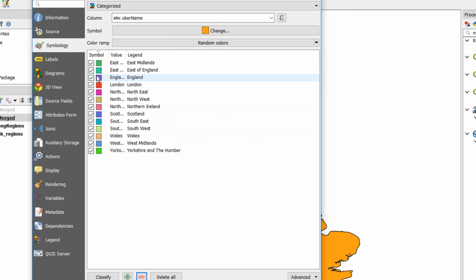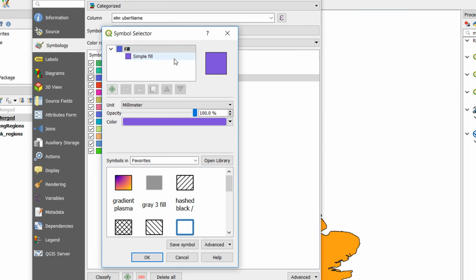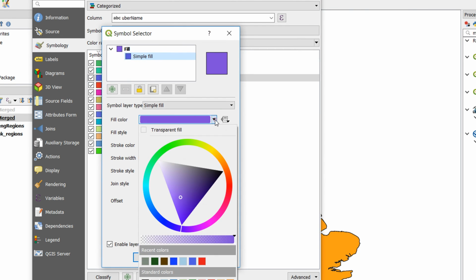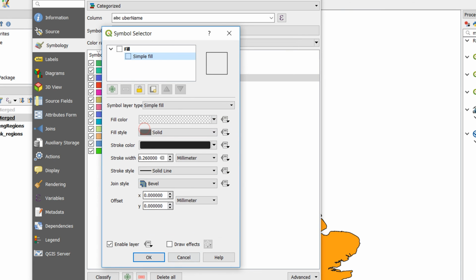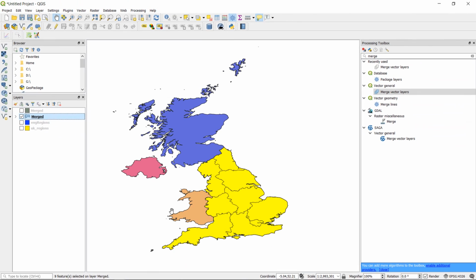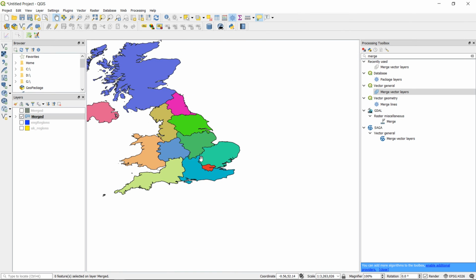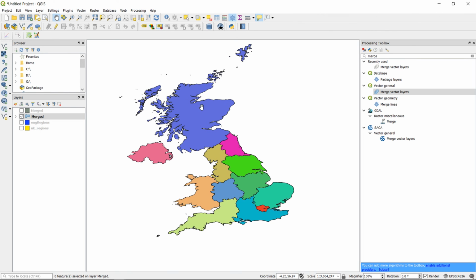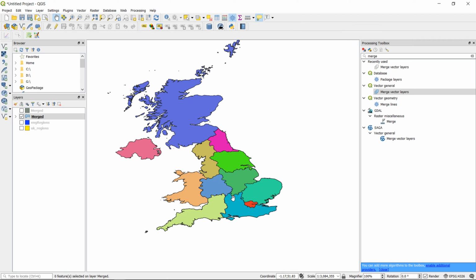And then where is England? There it is. I'm just going to change this from being a simple fill. I just want it to be transparent. Okay, that. And okay, that. And now we can see below we have got our regions. Let's undo all of our selections as well. There we are. Now you can see our regions, and we've got Scotland, Northern Ireland, and Wales on there as well. So there we go.